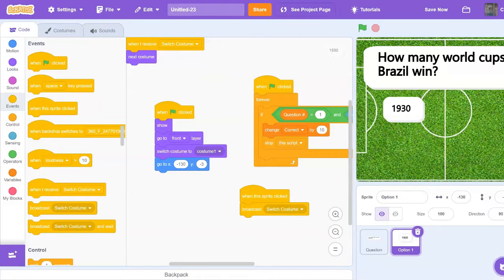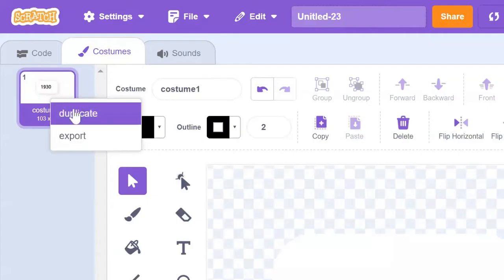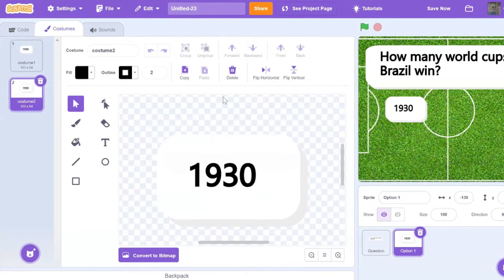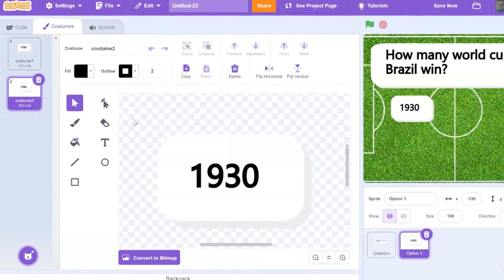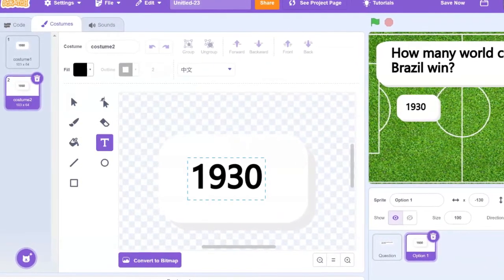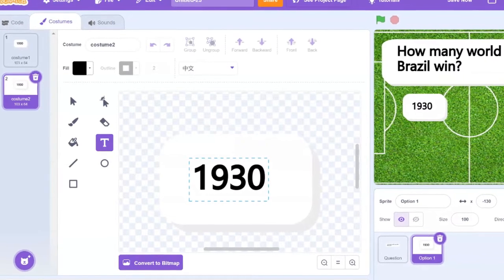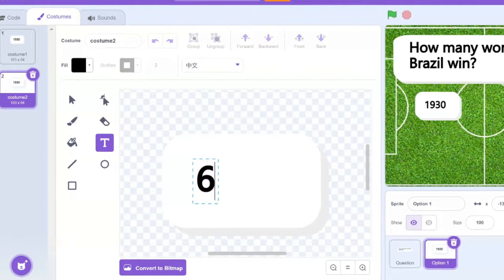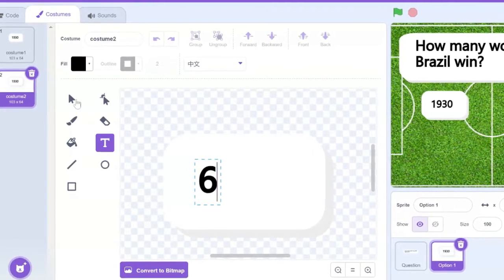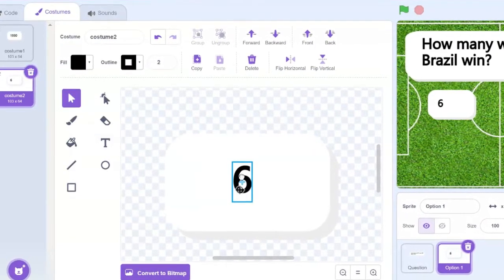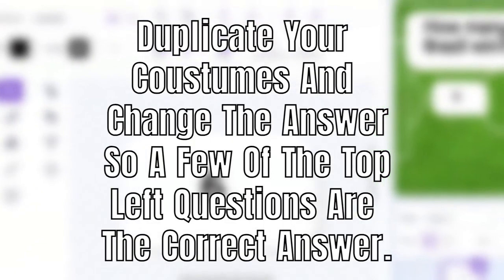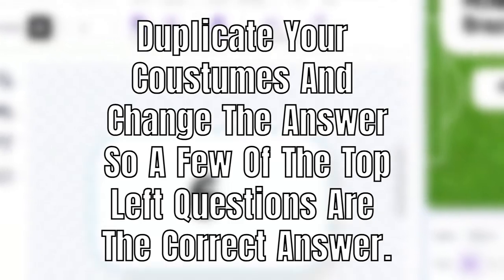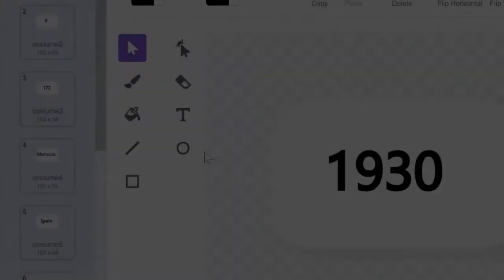So the next step is to go into your option 1 sprite, go into your costumes, then duplicate the first costume. Then, for your second question, you're gonna make this be an answer. So how many World Cups did Brazil win? I'm gonna make this a fake answer, because I want my answer in the bottom right to be the correct answer this time. So I'm gonna say 6. And I can continue doing this 8 more times. But some of the times, I'm gonna make sure it is the correct answer.